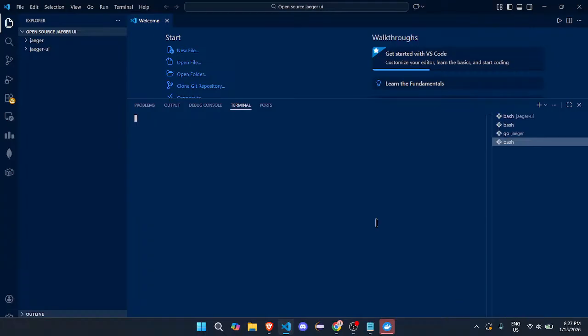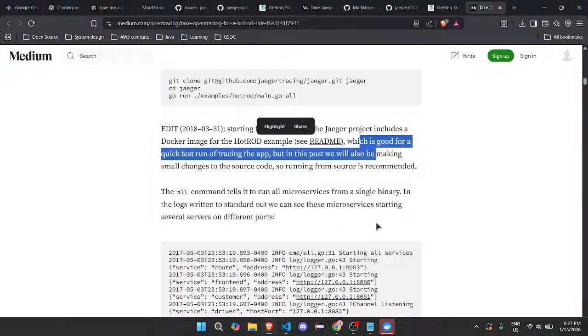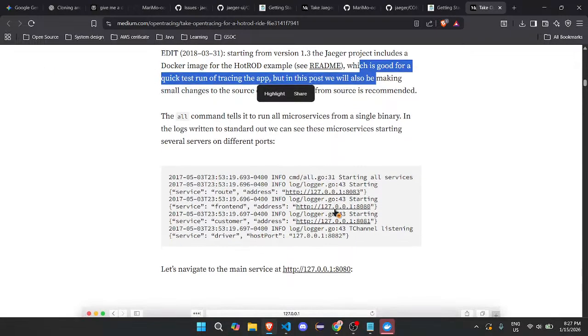I'm just checking something. This is showing all. Okay, we did clone this only. I hope we cloned the local version only.